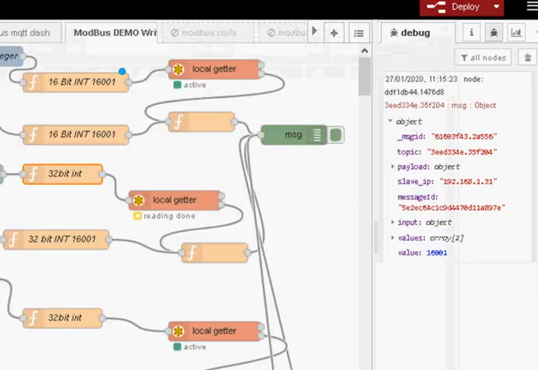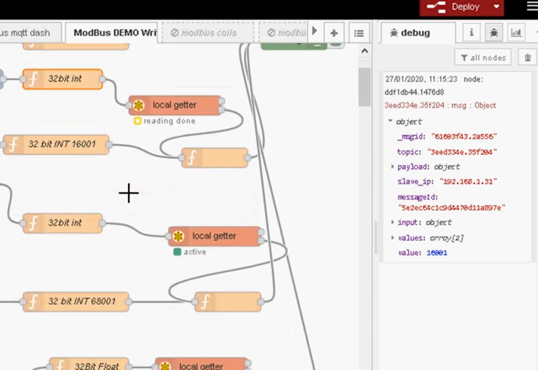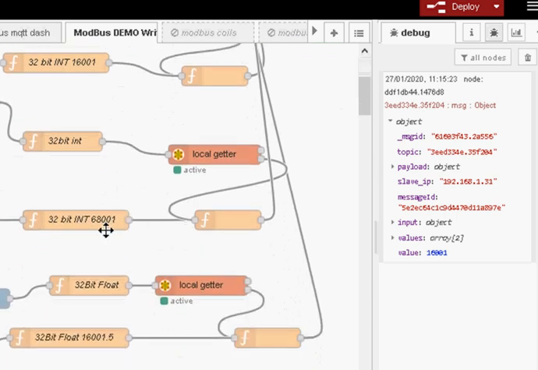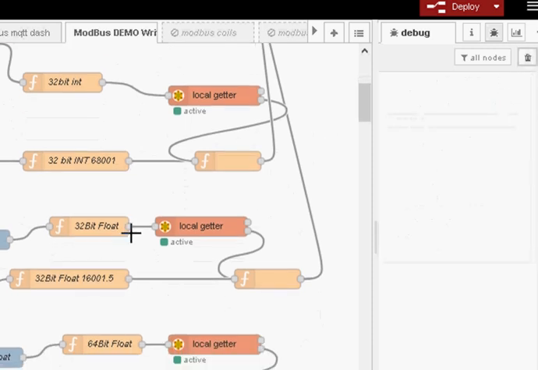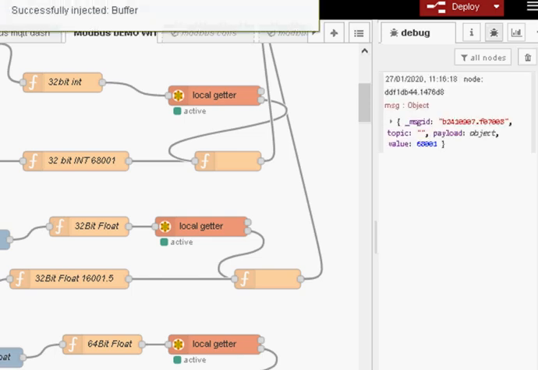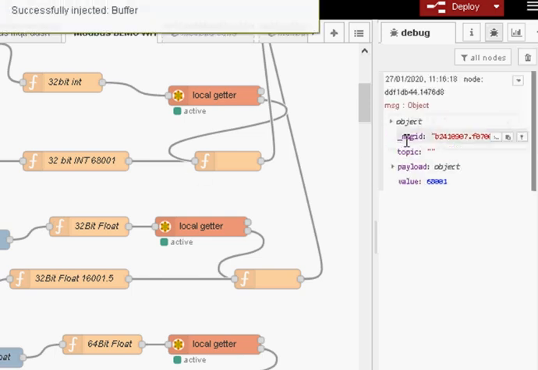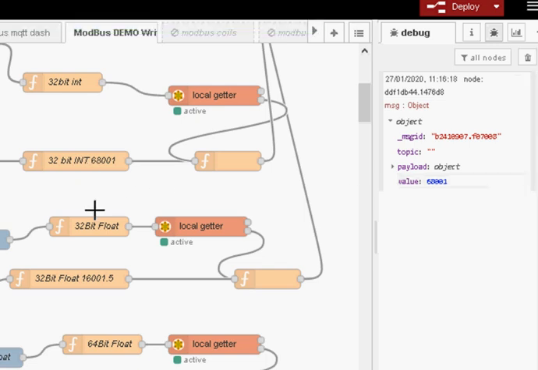Now that's why I did it again with another 32-bit integer, but this is 68,001. So that's going to need 32 bits. So if I inject that, you can see the value out here, 68,001.